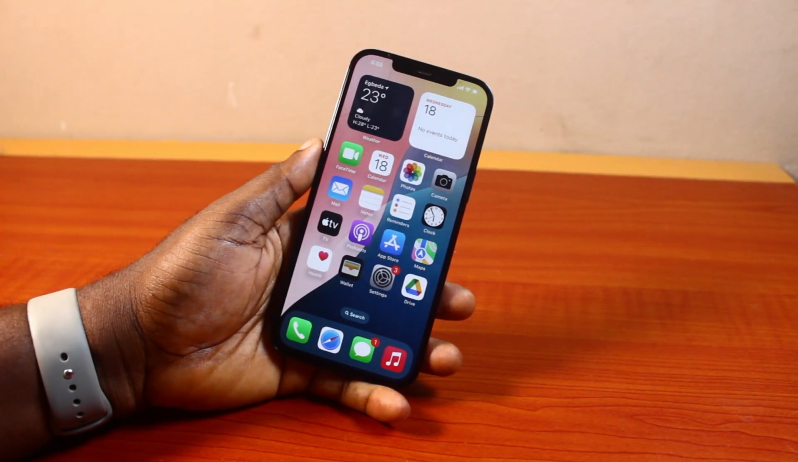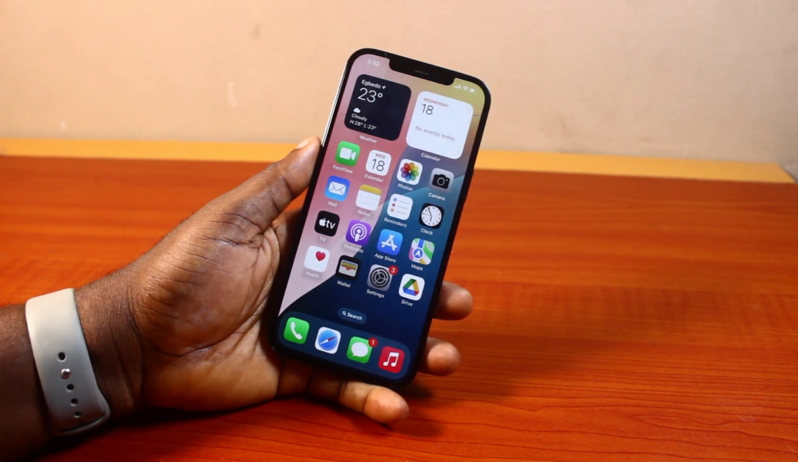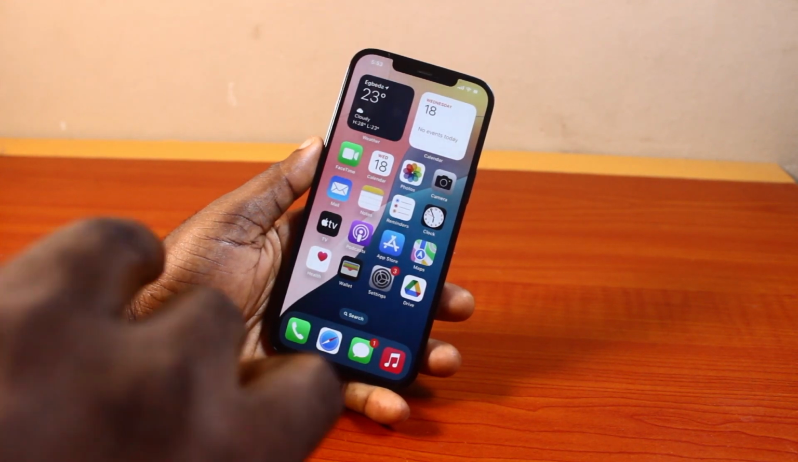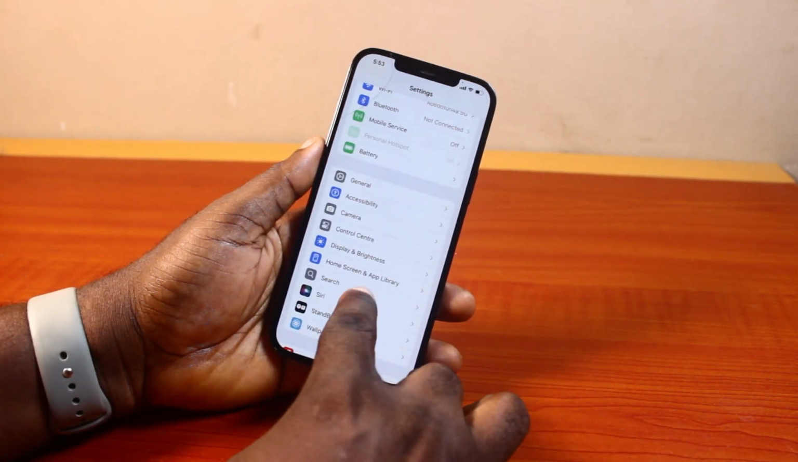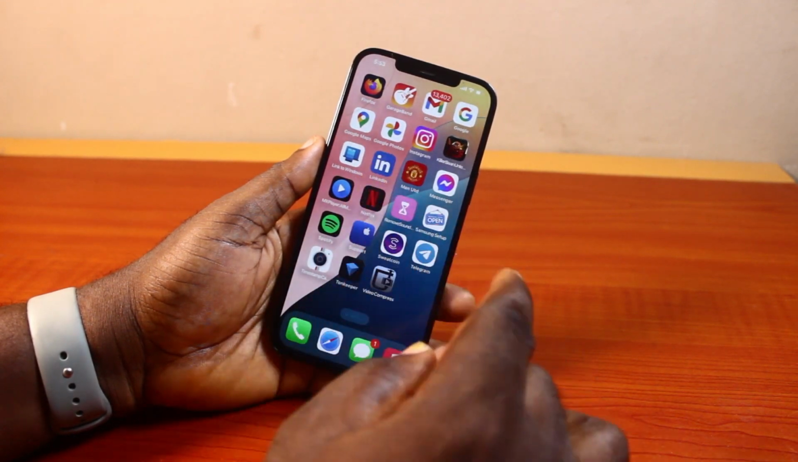Hey guys, welcome to this iOS 18 guide, and here I'll detail how to see all apps on iPhone iOS 18. So with the new iOS 18, there is a rearrangement of the applications on your iPhone. Here I'm going to show you how you can see all the hidden apps in settings on your iPhone.